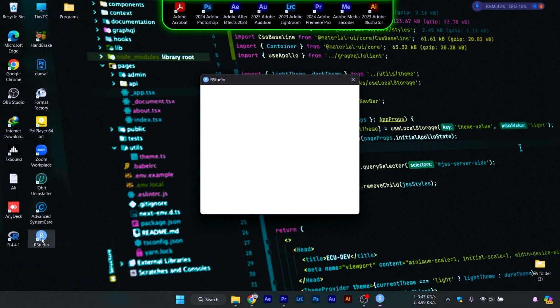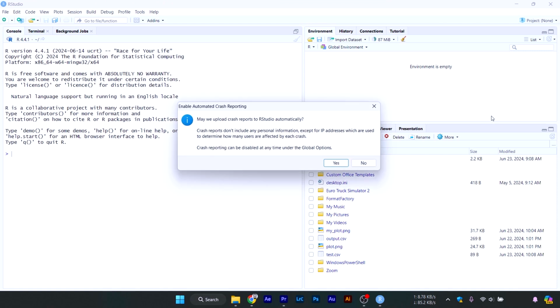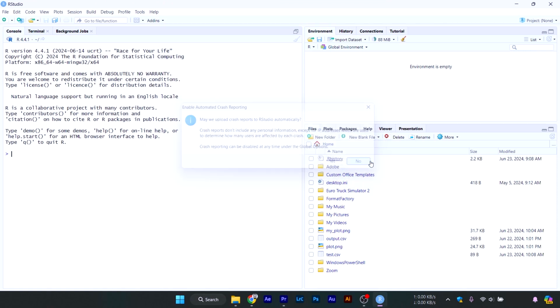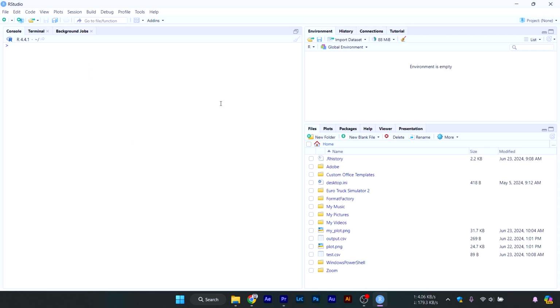Opening RStudio. Once both R and RStudio are installed, open RStudio by double-clicking its icon. Now you're all set to start coding in R. Let's move on to some basic operations you can do in R.